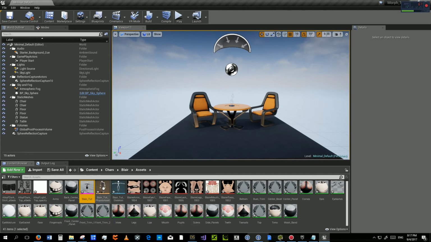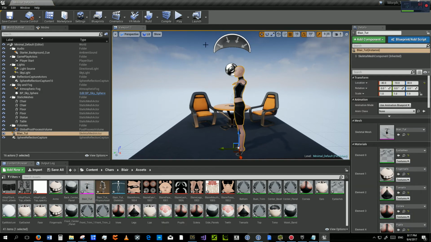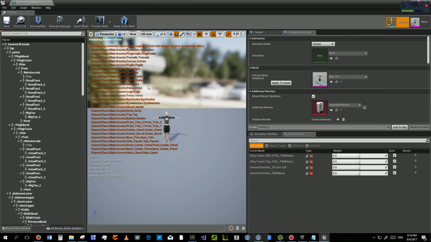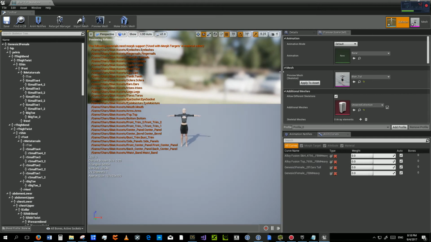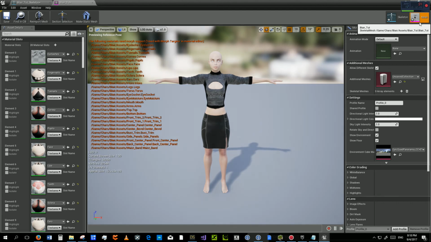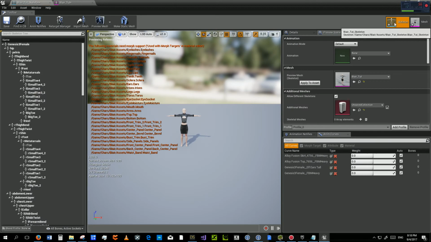So now if you actually put your character on the map, you can see your character come in. And let's go ahead and open up the skeleton for your character. And here is the skeleton for the character. If you opened up the, what's it called here, the skeletal mesh, you can always just select the skeleton up at the top left here.